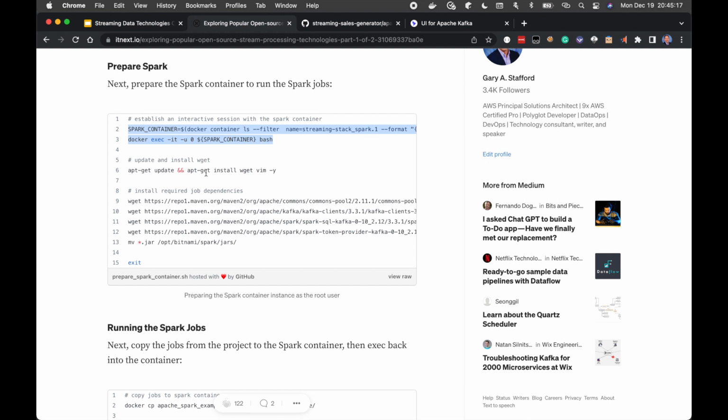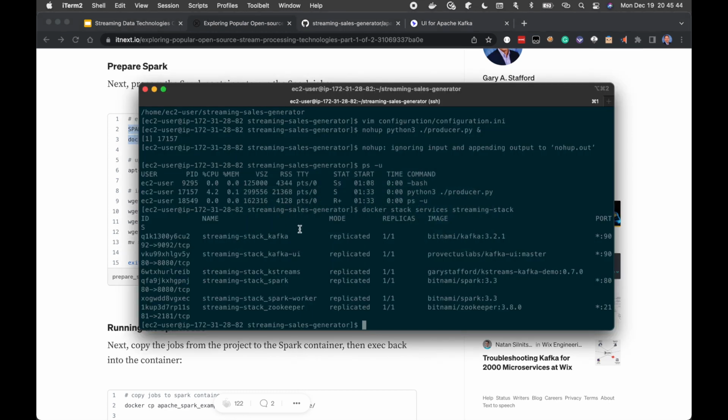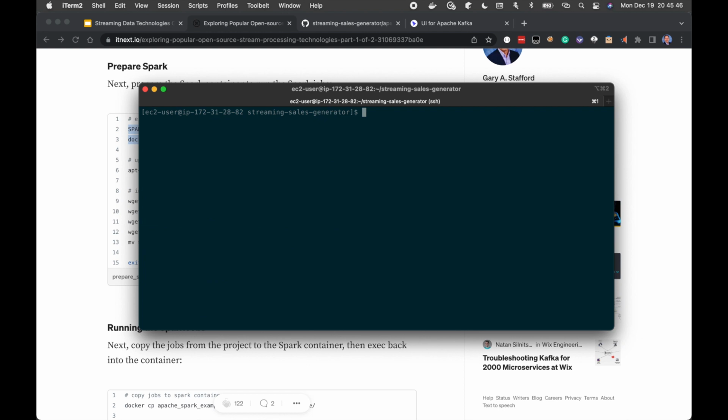We're going to log into this container. We're going to make sure that it's up to date. The default Spark container, which we're using, is lacking a few packages that we need to install. So we're going to download those dependencies and install those dependencies, those jar files, before we can run our Spark jobs. So let me grab these commands to start. I'll switch back over to the terminal. Let's clear this out. And again, I'm just in the streaming sales generator directory.